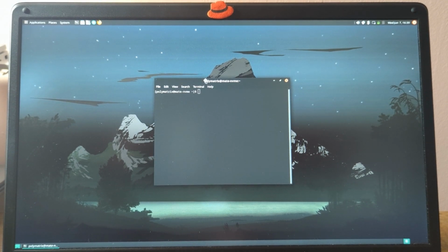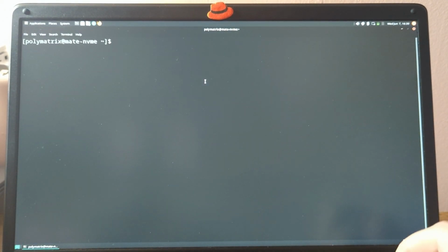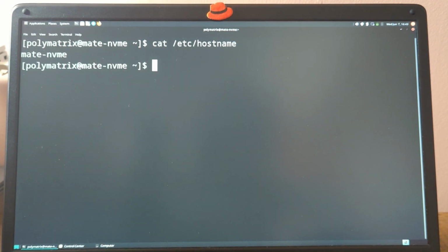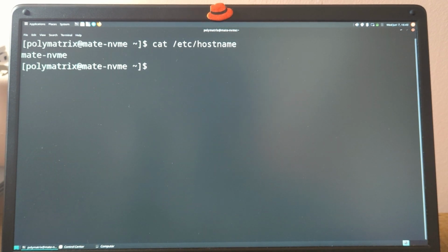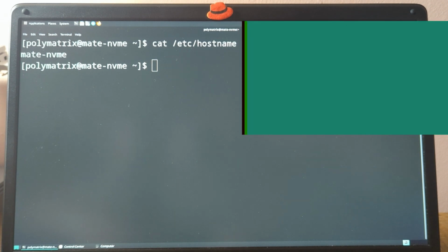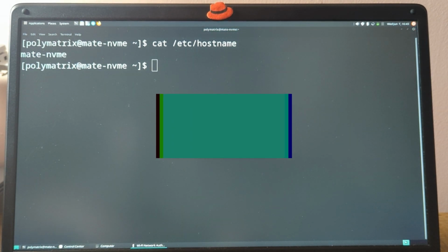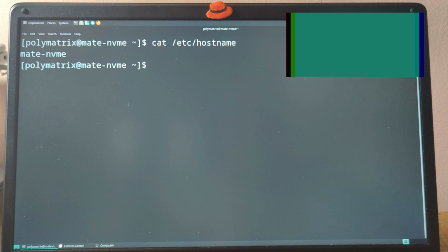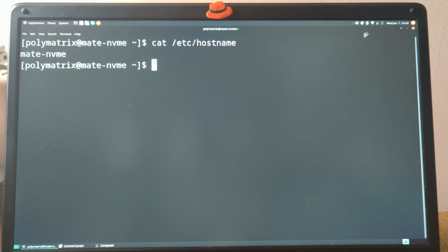Let's open up our terminal here. Zoom in a little bit. There's our host name. And now we will connect it to our Wi-Fi real quick. I'm going to blur this. You'll have to forgive me. Now we are connected to our Wi-Fi up here, in the upper right-hand corner.